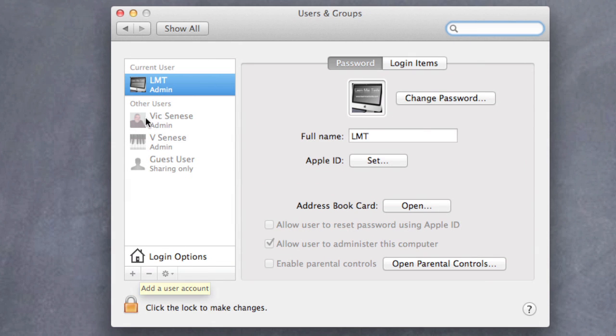Now I've already created a few user accounts for this. Perfect example, I've got my own personal account, and then when I do things for Learn Mac Tonight, I go ahead and I use this account. And I get this computer set up just for doing recordings for Learn Mac Tonight.